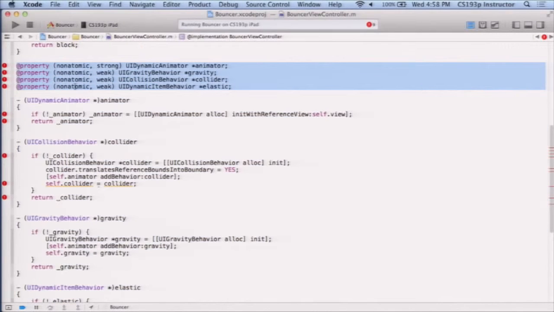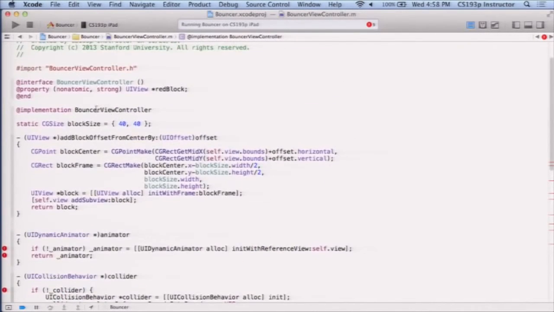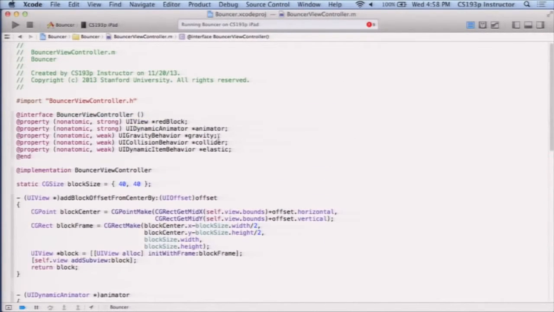I've got some properties. The properties I have here are a dynamic animator, of course. I've got a gravity behavior. That's going to be the gravity pulling on my red block. A collider, that's just going to be the outer edges. That's the only collider I'm going to have for now. And then elastic is an item behavior. I want it to really bounce off the walls, so I'm going to set its elasticity so that it's completely elastic. All of its collisions with the walls are elastic collisions.